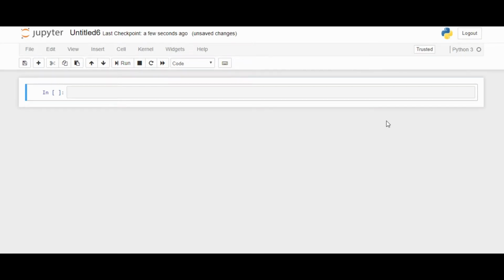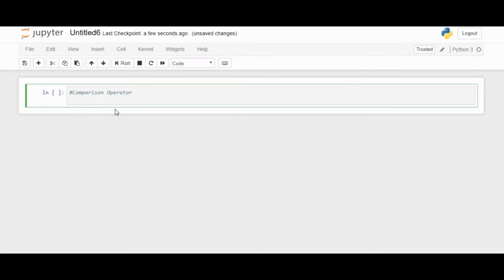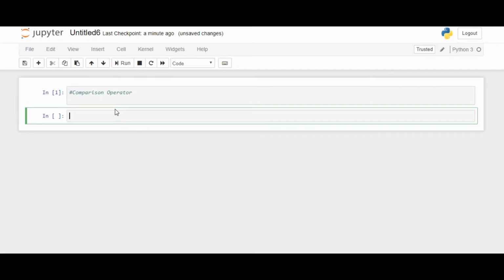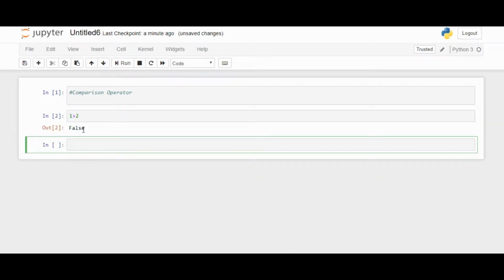Let's start with the second part of Python Basics, which is comparison operators. A comparison operator basically compares two items. It might be greater than, less than, equal to, not equal to, less than or equal to, greater than or equal to, like that. So let's take an example here. Let's start with 1 greater than 2. So here is the output. The output of a comparison operator is always boolean. It might be false or true.